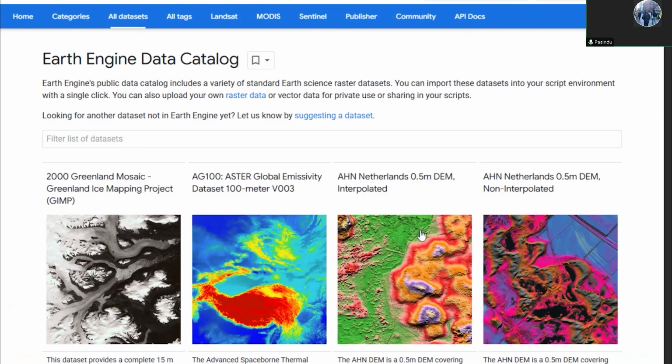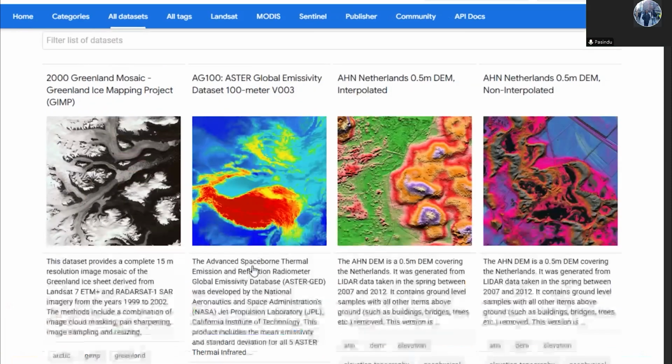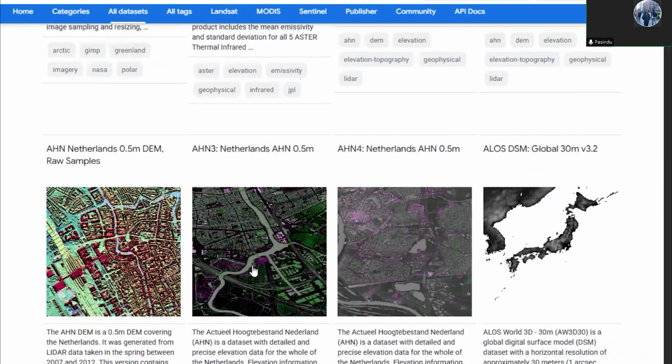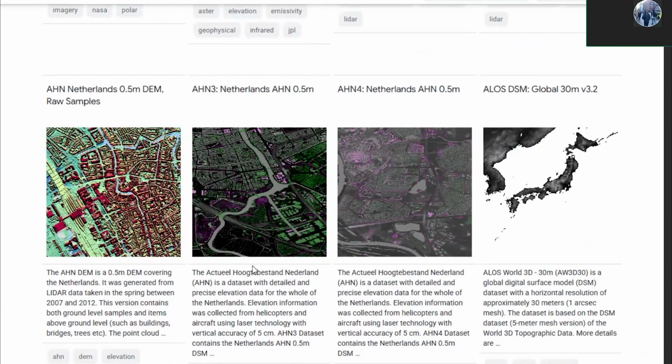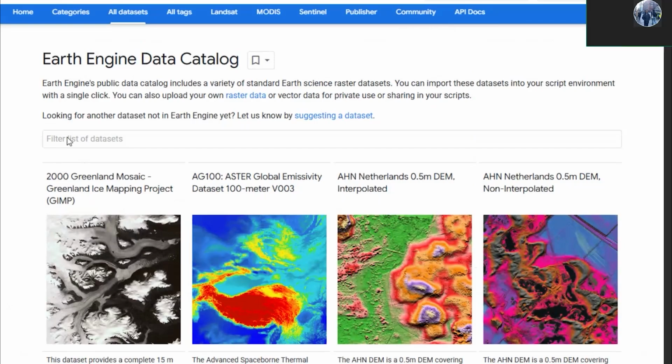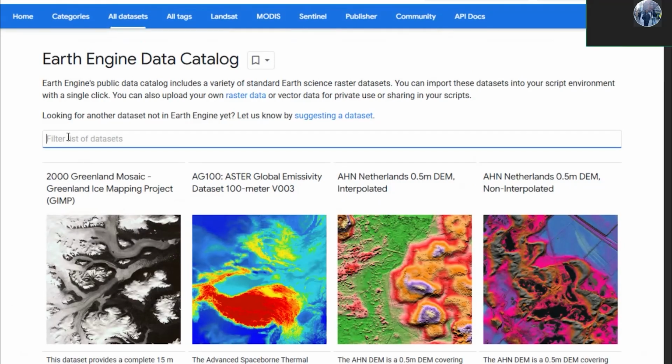So in here, you have different products. For example, these are like the DEM, digital elevation model, from different areas. So for example, if you want anything, let's say you can search in here, Landsat.